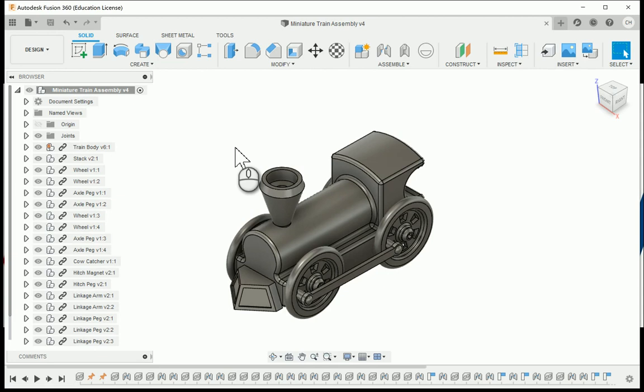So this finishes up how to create your exploded view of your miniature train assembly and prepare it for working drawings, which we'll start in the next video.